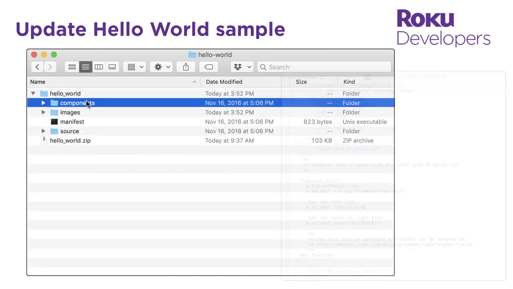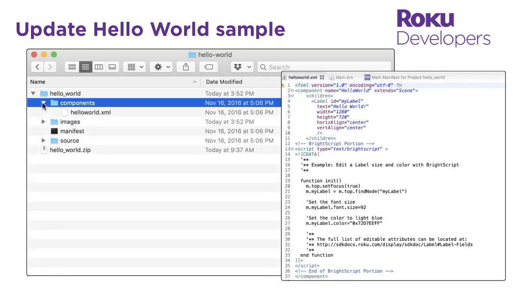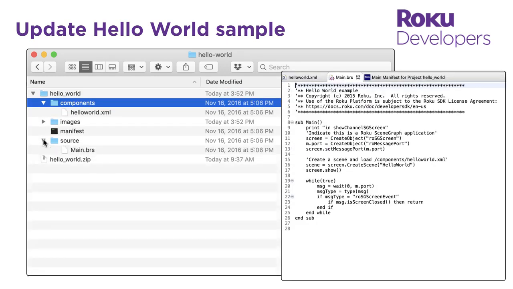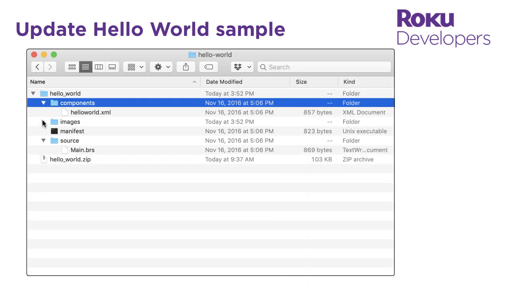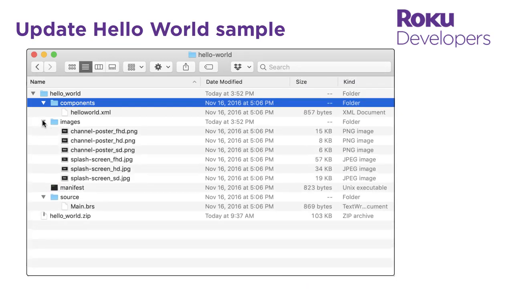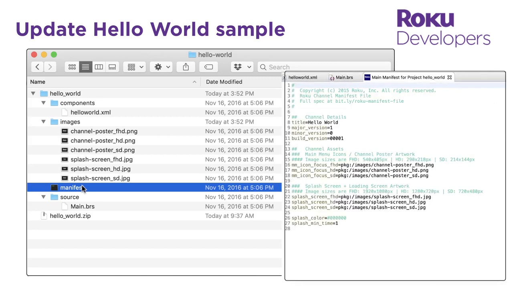The Components folder contains the SceneGraph XML files that define the channel's UI. The Source folder contains the main entry point for launching the channel. The Images folder contains the splash screen image and other artwork for the channel. The Manifest file defines the channel attributes and versioning.